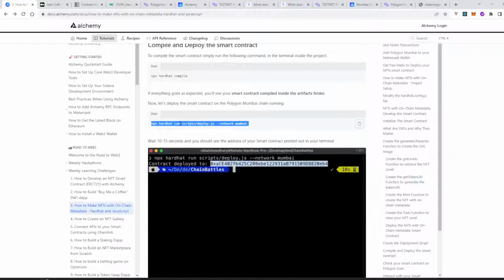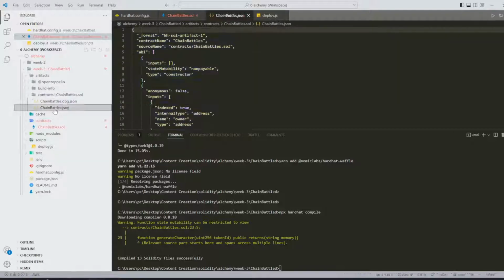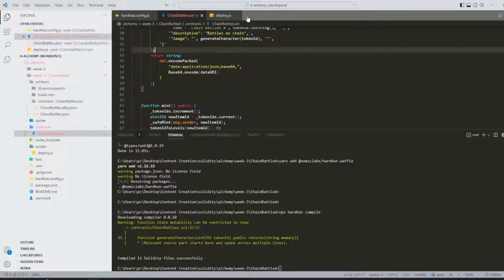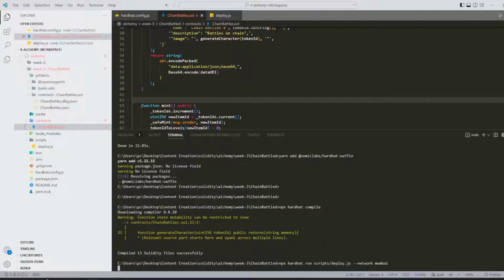Now let's deploy our smart contract. There is a compiled file. There it is. So it's compiled successfully. Now let's deploy it.